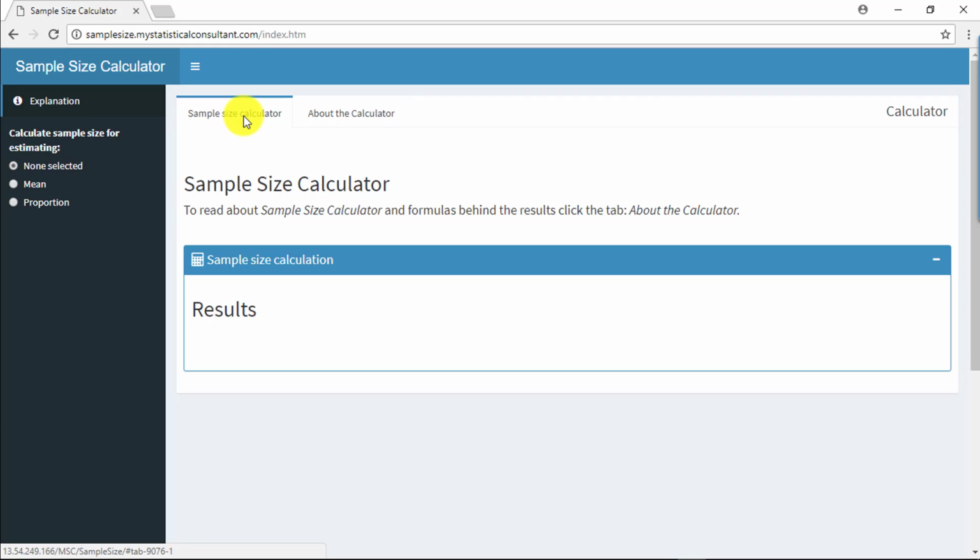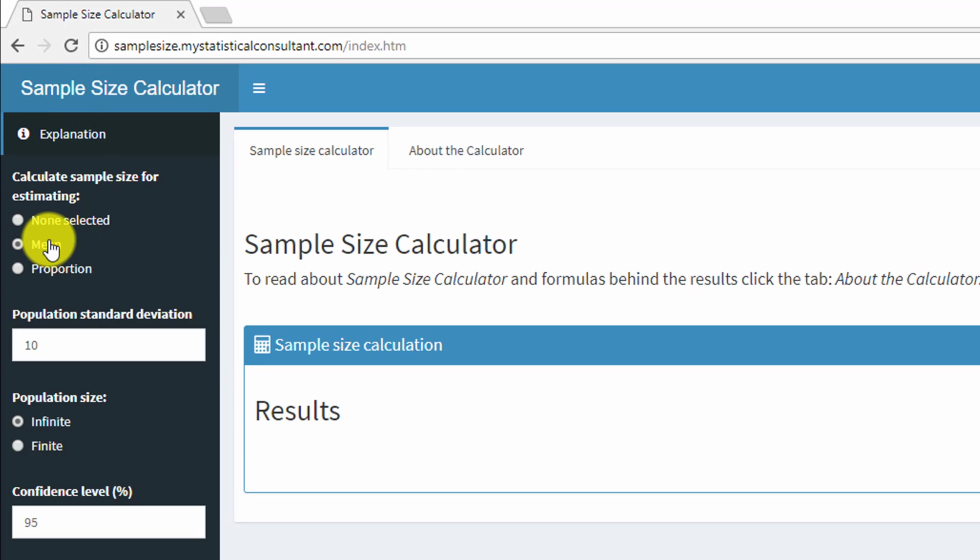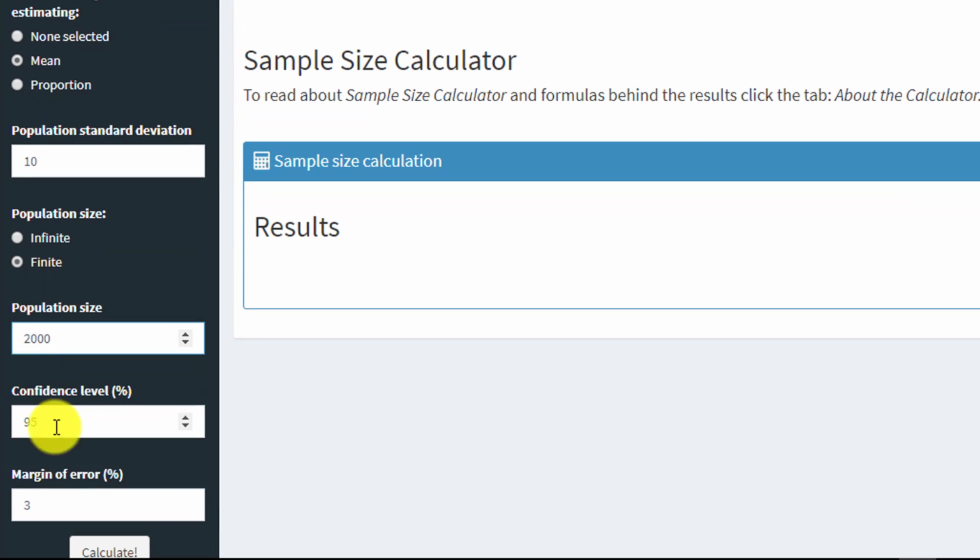Let's calculate the sample size, assuming we are estimating the population mean value. First, make the radio button labeled Mean active. This button is in the left pane. For population, we should decide on the size, finite or infinite, and enter the population standard deviation. Assume that the population size is 2000 and population standard deviation 5. Leave the default values for the confidence level 95% and 3% for the margin of error.